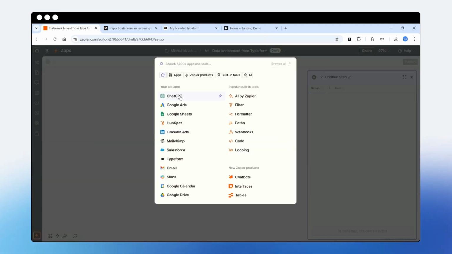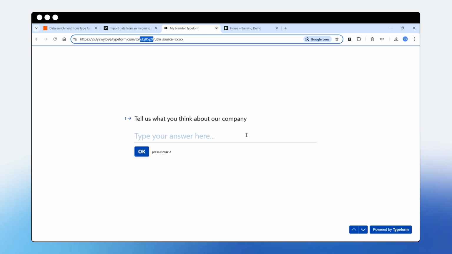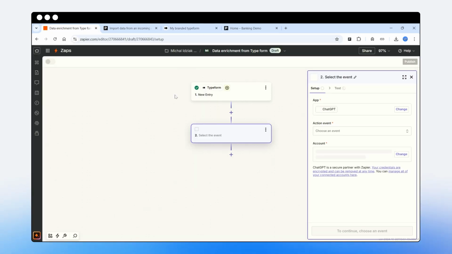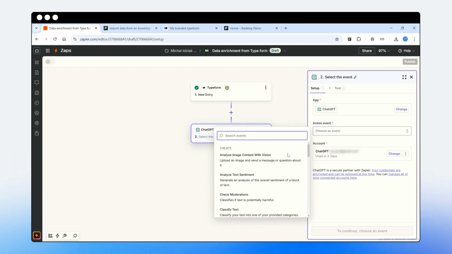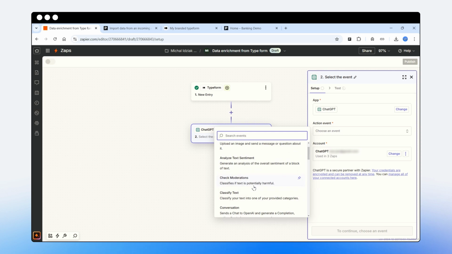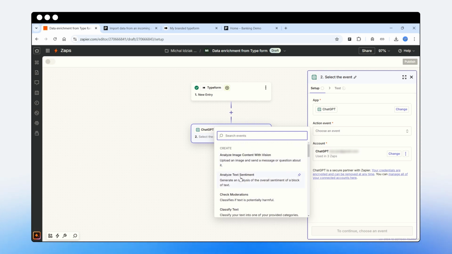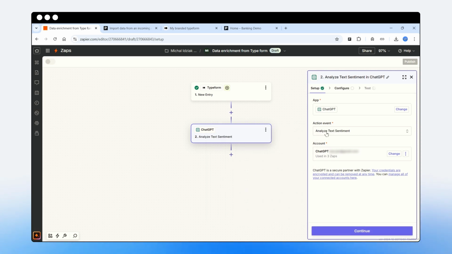And now I want ChatGPT to process this very first question, tell us what you think about our company, and return something that is more structured. We're going to use ChatGPT for that. So let's connect ChatGPT. I already connected ChatGPT with Zapier. You need your credentials to do that, more specifically API credentials. And then here we have action. There are many things we can do with ChatGPT, but what we are interested in is analyze text sentiment. So I'm going to choose that.